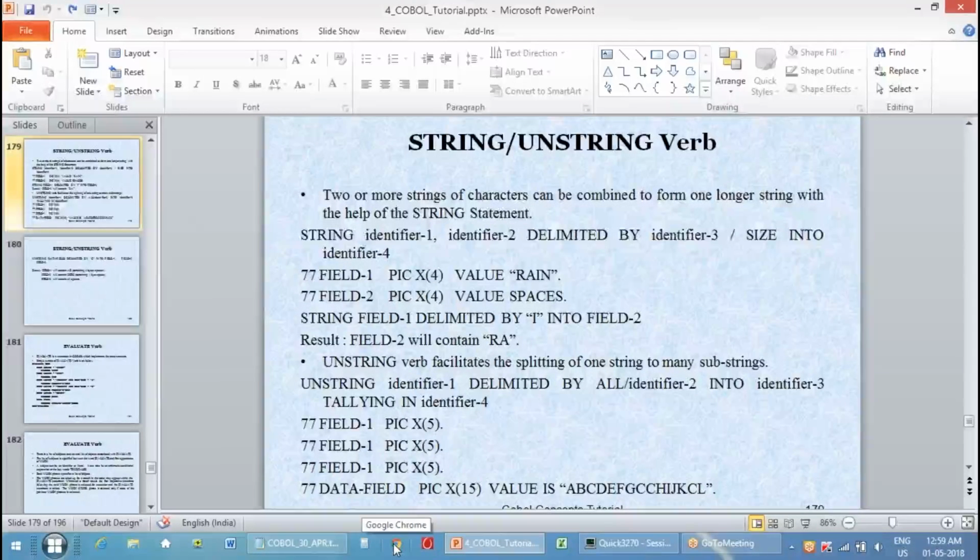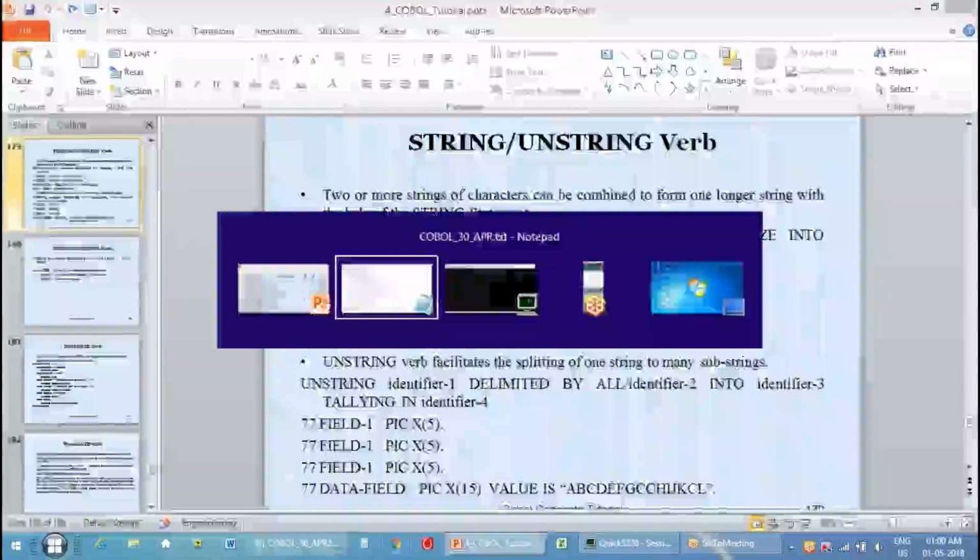Is it in any website, like tutorialspoint.com? Let me see if there's a website. I think you are picking it from tutorialspoint.com. See, tallying comes along with count verb. I also have the book. It will count the number of characters that has been unstringed or stringed.